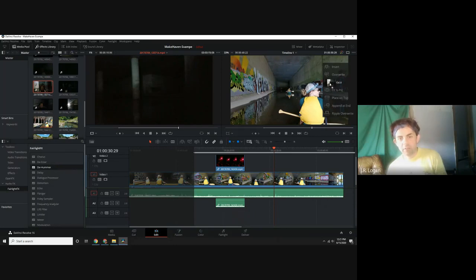Do I want to replace? Do I want to insert? Do I want to put it on top? So it will give me all my options, which I think is really convenient because it can be a little confusing to try and get the right spot or bring it across into the timeline otherwise.